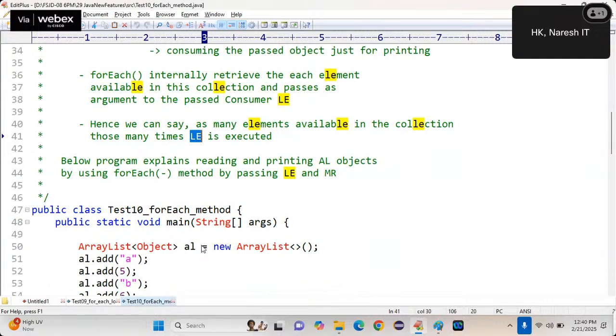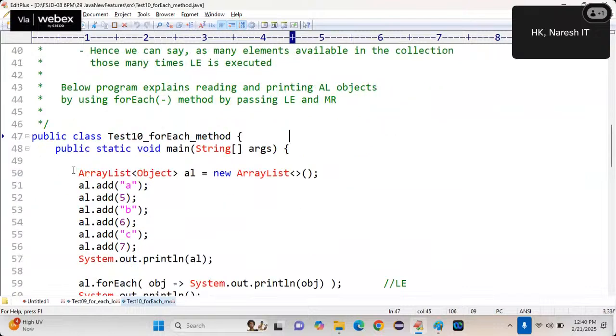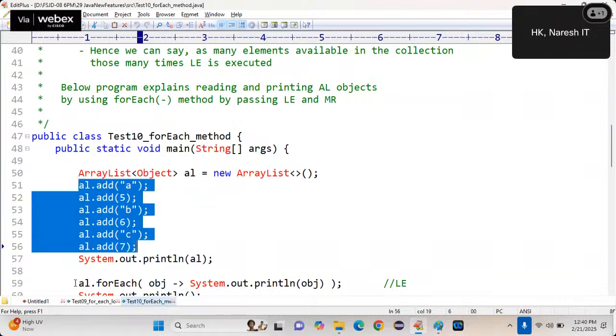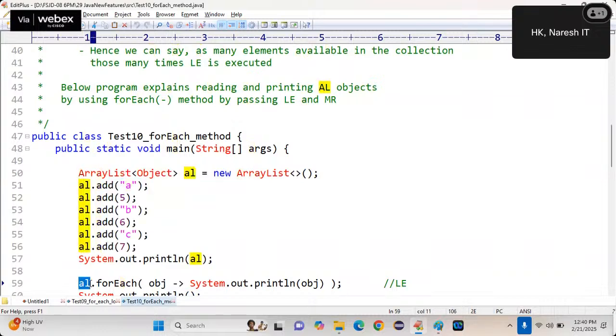The program below explains reading and printing ArrayList objects by using the forEach method with a lambda expression and a method reference. Look here. This is an ArrayList object. It has these many elements, and now I'm writing from which collection you want to retrieve elements. al dot, what is the method name? forEach. What do you want to do with each element coming from al? I want to consume it. First take that object into your parameter. Then what logic do I have to write? Printing logic.